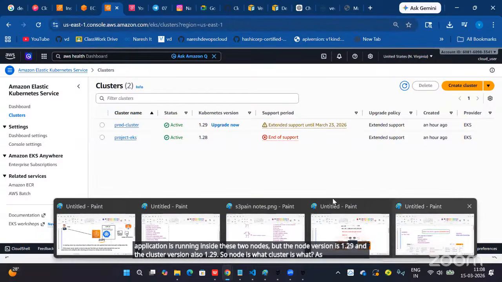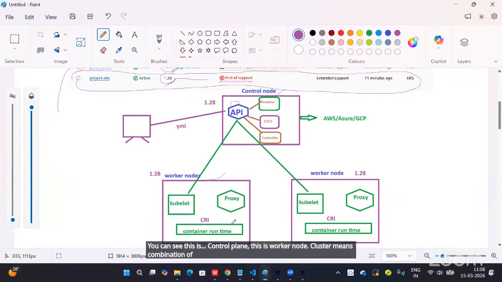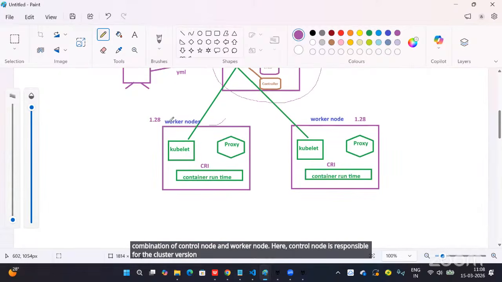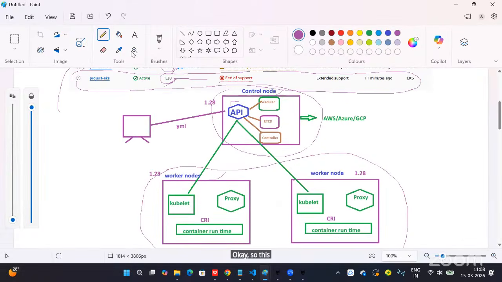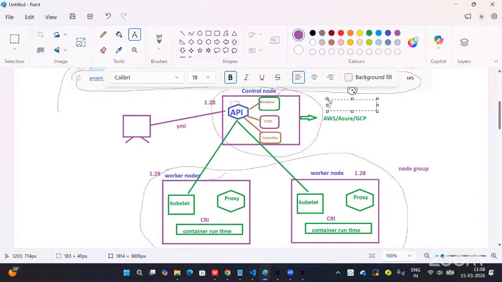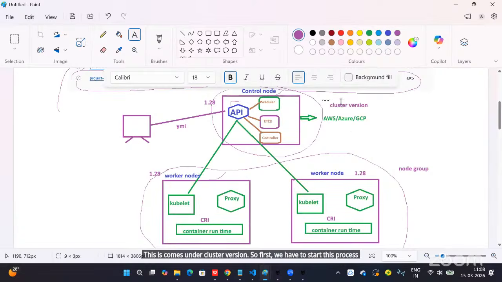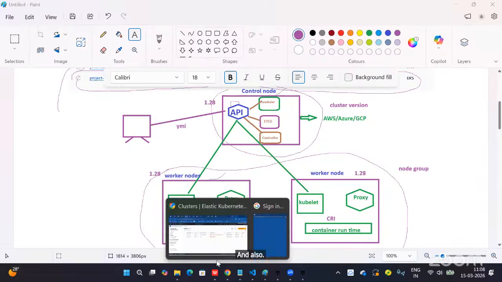So what is node, what is cluster? As I said here, you can see this is the control plane, this is the worker node. Cluster means a combination of control node and worker node. Here, the control node is responsible for the cluster version and the worker node is responsible for the node group version. This comes under node group version. This comes under cluster version. So first we have to start this process with the cluster version, then the node group version.